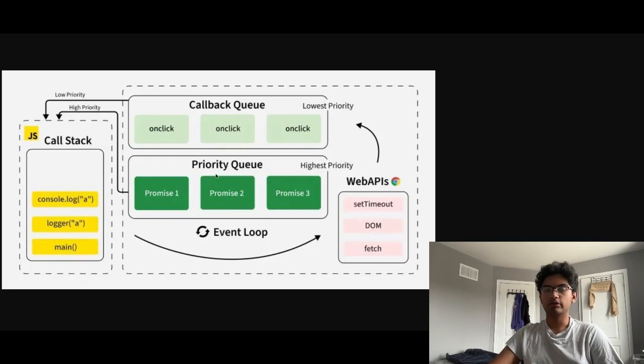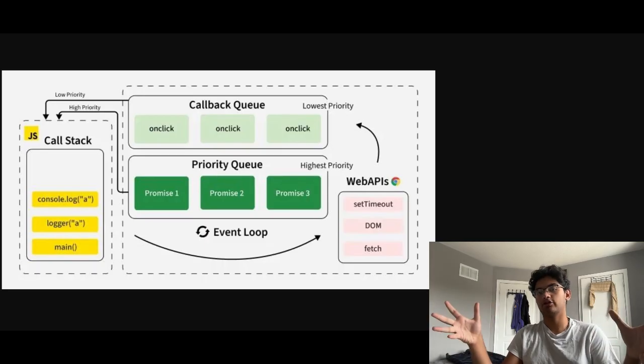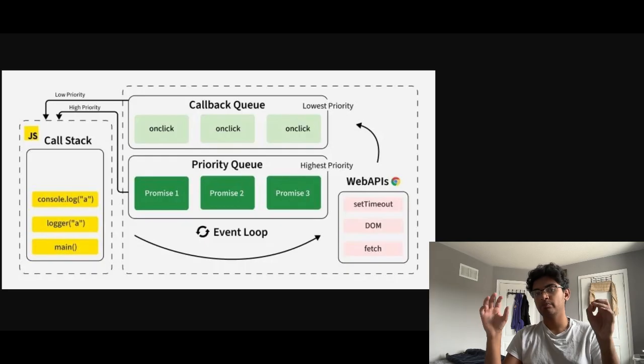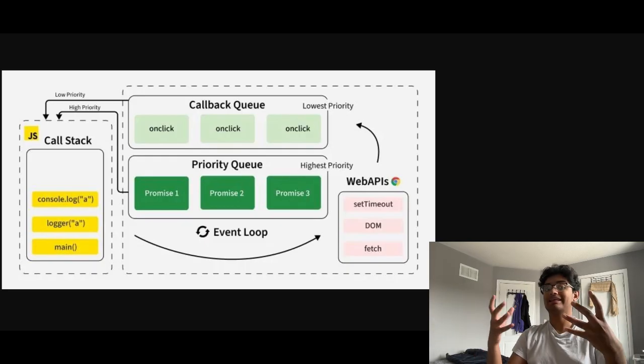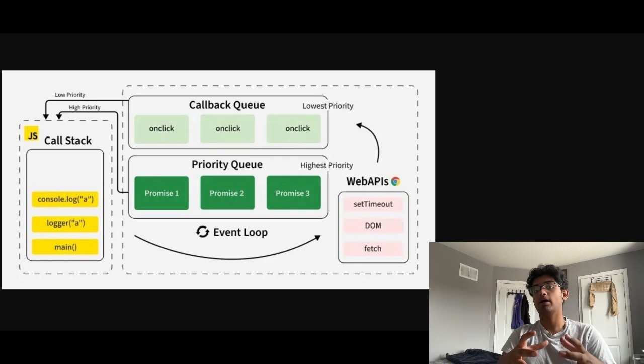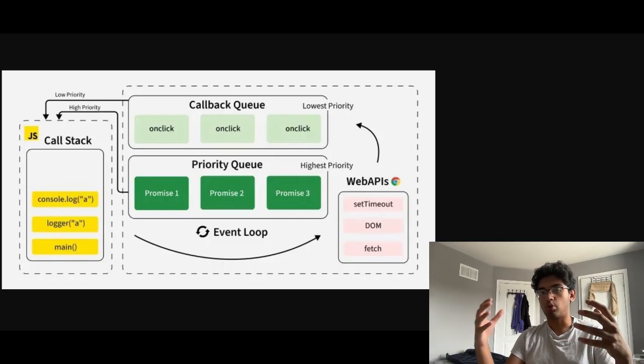Now the priority queue or the microtask queue does the exact same thing as the callback queue or the task queue. I'm just going to call them by callback and priority. But just remember, callback queue can be interchanged with task queue, and priority queue can be interchanged with microtask queue. Now, as I said before, the priority queue does the exact same thing as a callback queue. But the only difference is that a priority queue is reserved for promises.